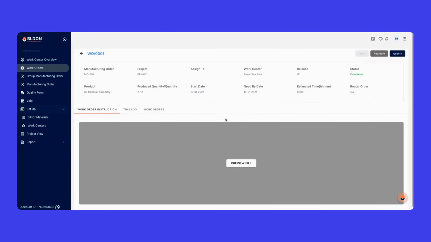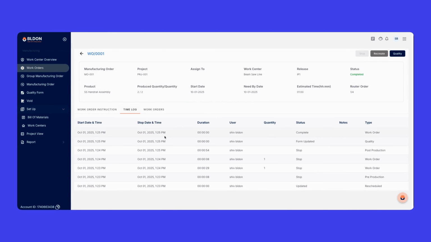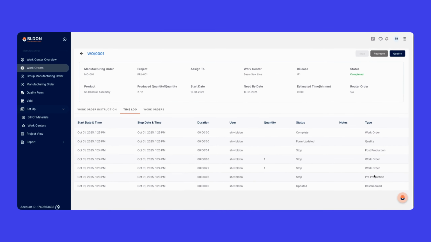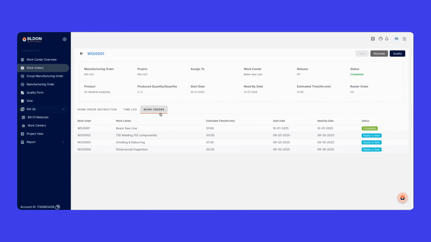Let's look at the work order. When we open the work order, we see all the time logs that have been saved. This includes the start and update times of the work order. The status of the work order, whether it is scheduled or started, is also shown here. For example, we started pre-production and started the work order twice, each time with 1 item. The time spent in post-production quality form is also tracked.